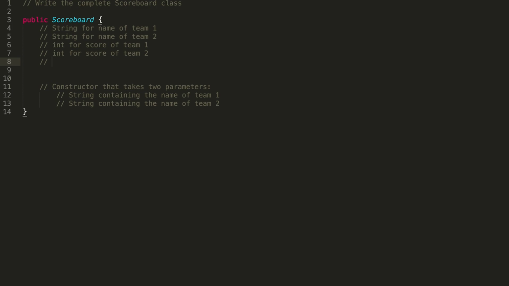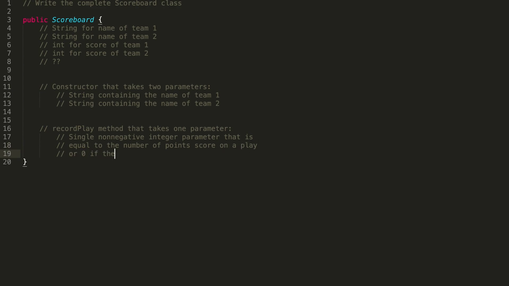So there's probably one more piece of information that we want to keep track of here within our class, but let's go ahead and take a look at our methods first and see if we can figure out what that might be. So we know we want that constructor. We also know we want the recordPlay method that takes one parameter, a single non-negative integer parameter that is equal to the number of points scored on a play, or 0 if the play failed. Okay. And then lastly, we have our getScore method that has no parameters.